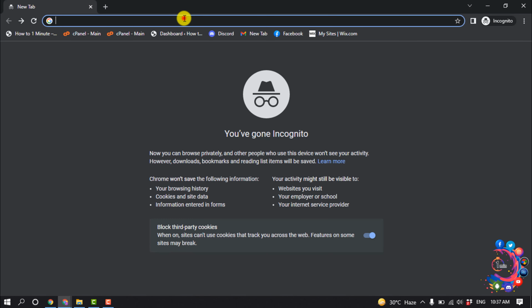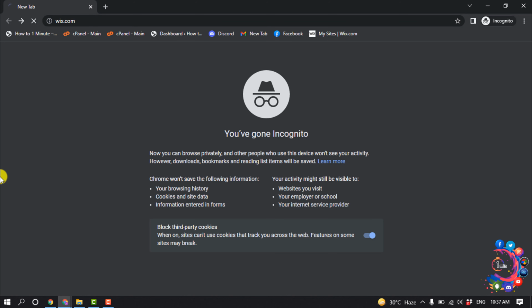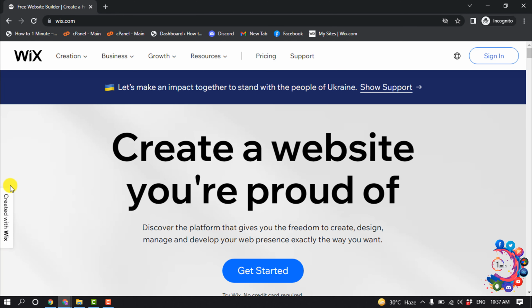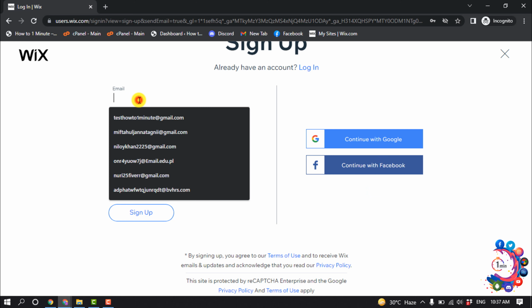So first of all, open your browser and search here wix.com, and now you will directly jump into Wix official website. Now click on get started, and now you can continue with Google or you can continue with Facebook. So I'm going to be creating a new account using my email.